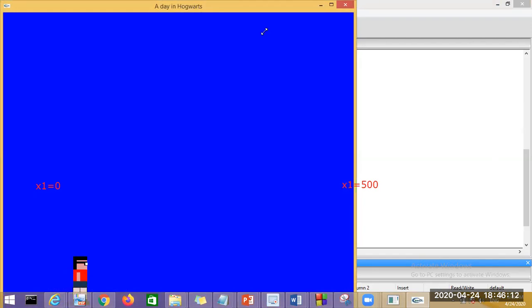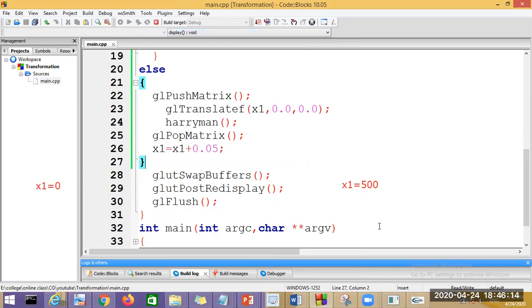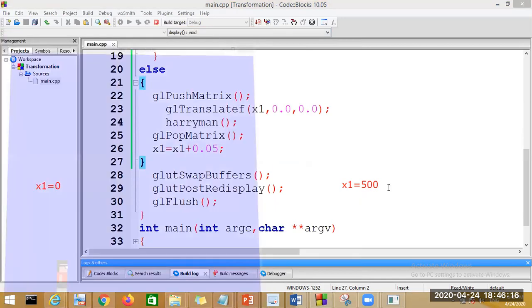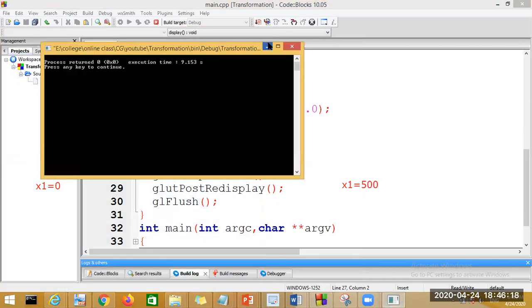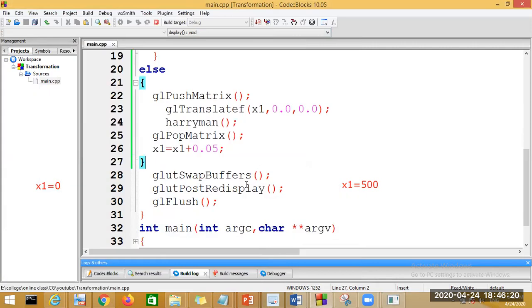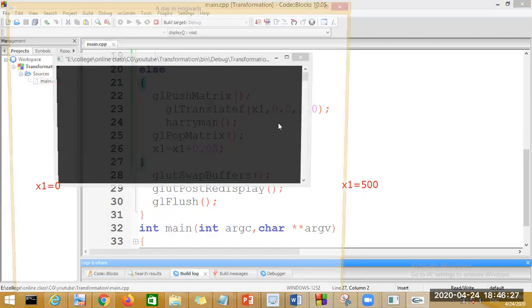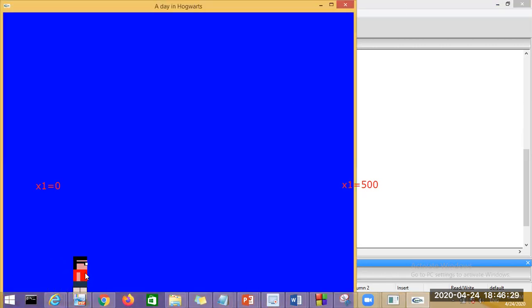Did you see that? Okay, so once again, I'll just show you, in case it was not clear. So we can do it like this. You can see the object is moving, and when x1 is equal to 100, it has stopped.